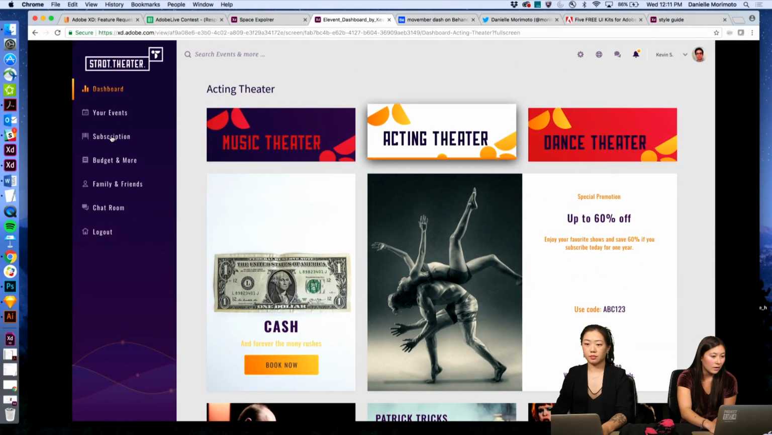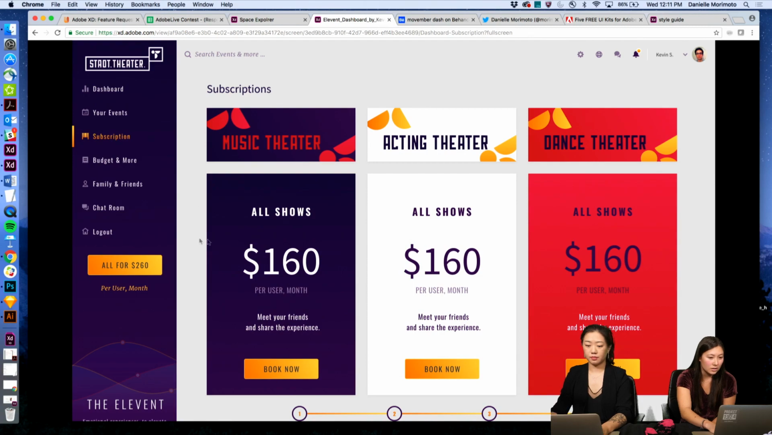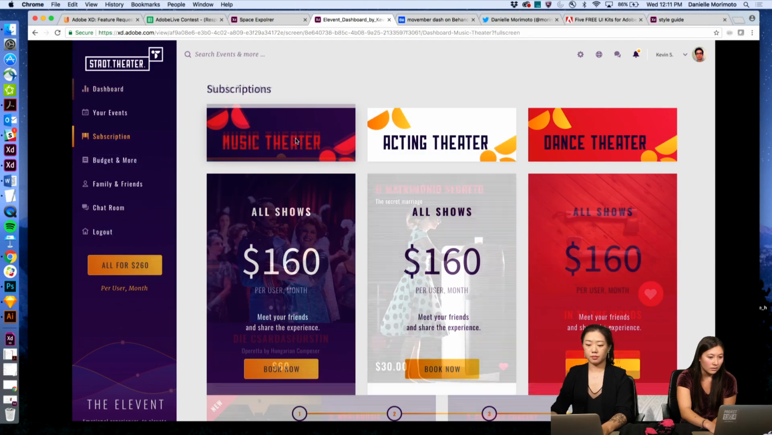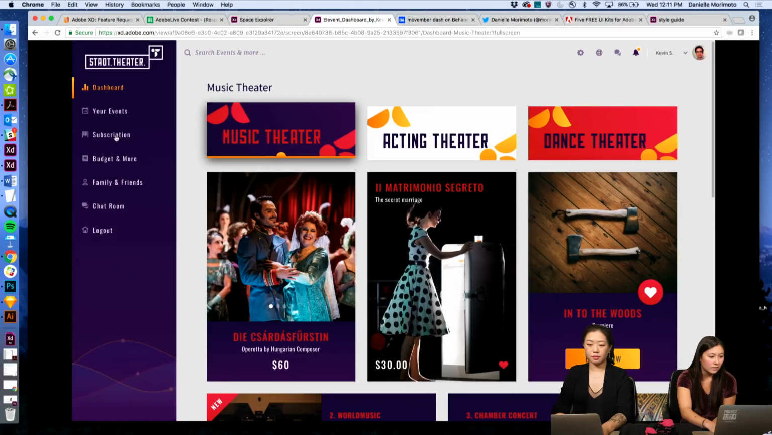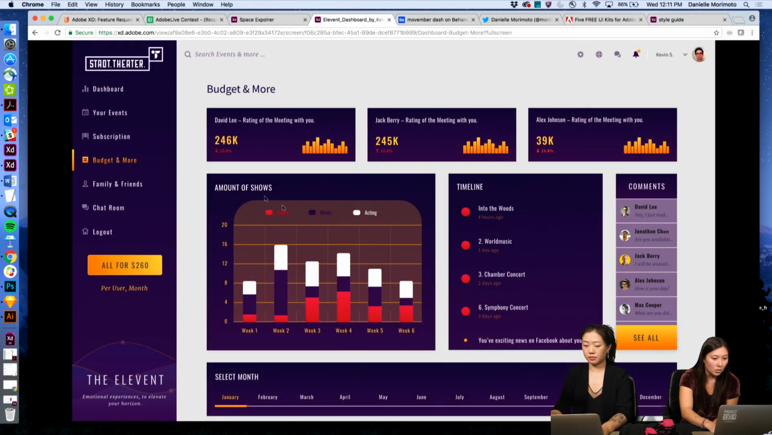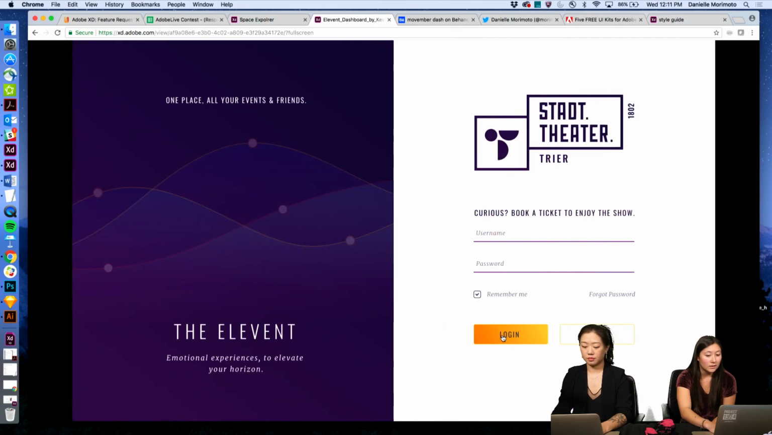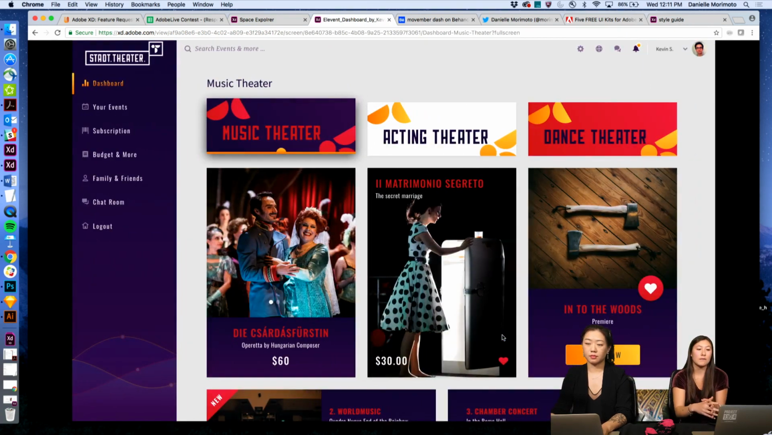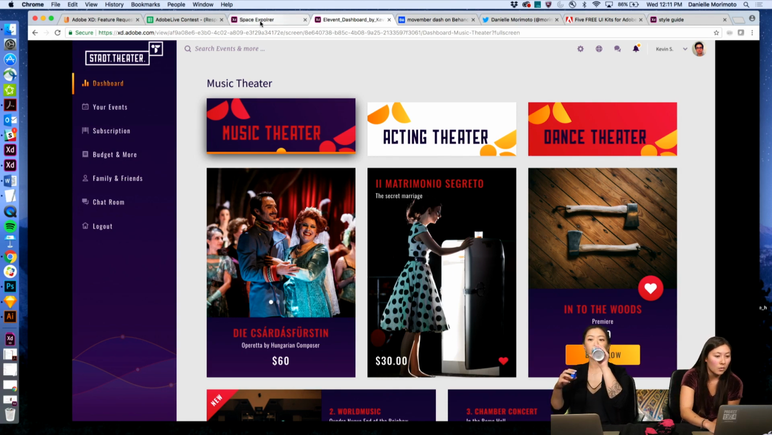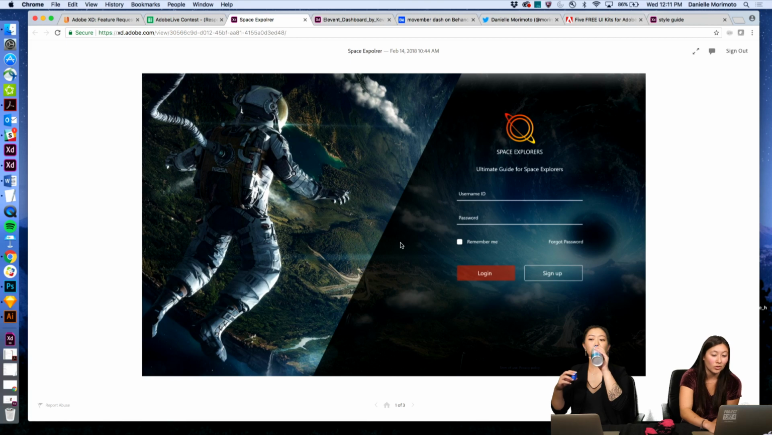And then I think we'll click on subscription, music theater, what else is there? Budget and more. Wow, I've done a lot of nice styling in here. Select month and log out. Very nice. It seems like a really nice full design. You have a bit more stylization to this UI kit, which is really nice. So thanks for submitting. And we'll take a look at one more called Space Explorer.